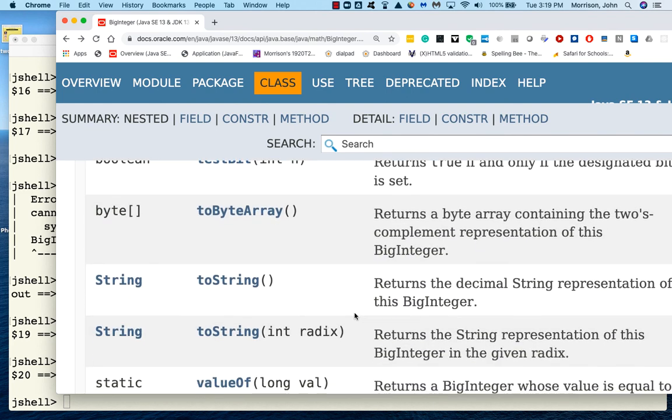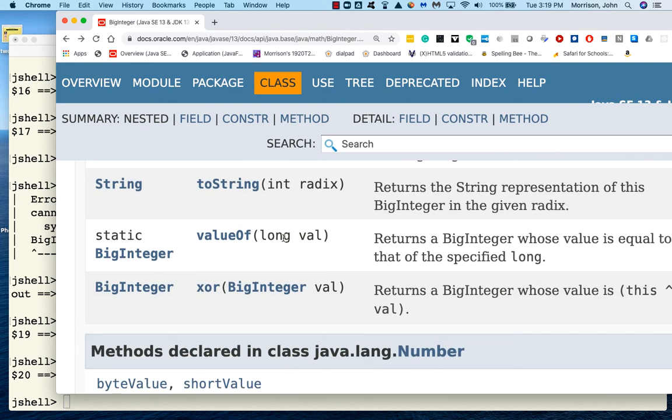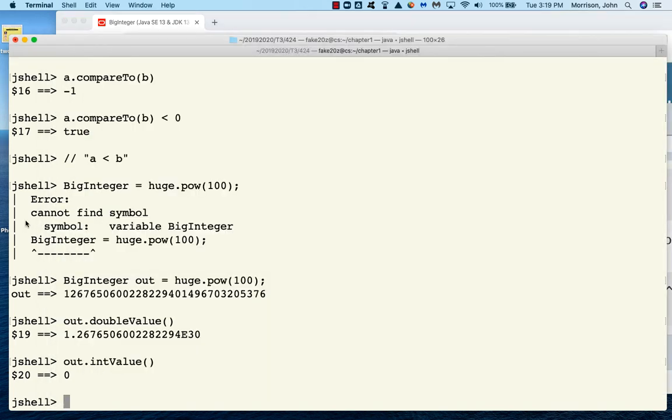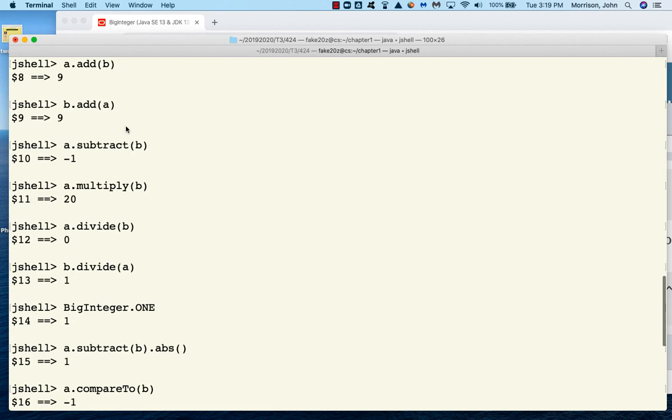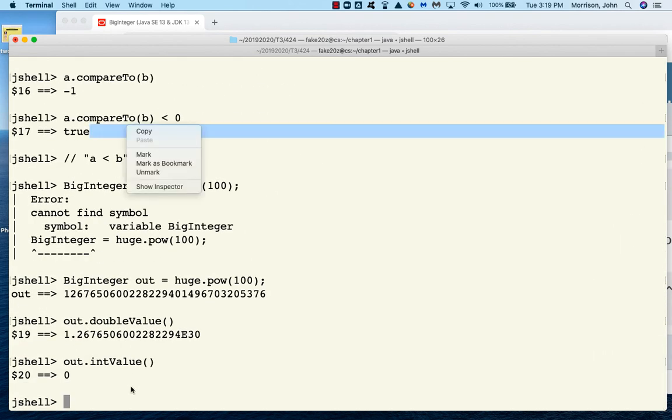You've got subtract. toString does the obvious thing. It just converts it into a string. And here's your valueOf method. So you have basically all the features of Python's extended precision integer arithmetic, but the price you're going to pay is there's a certain amount of verbosity going on in here that you've got to worry about. So that is BigInteger.